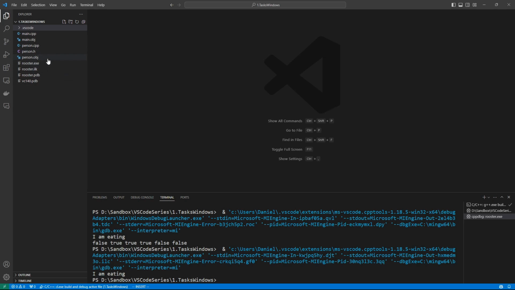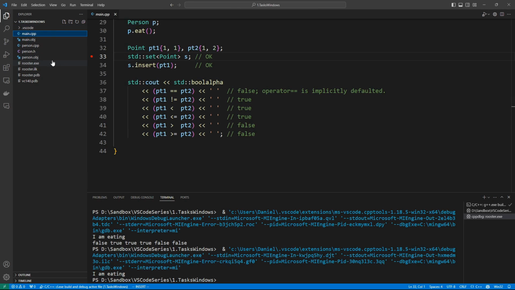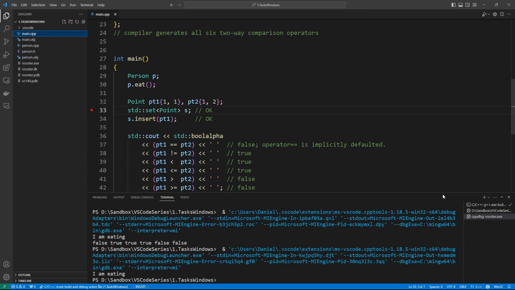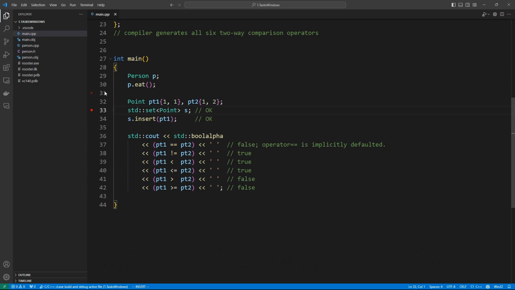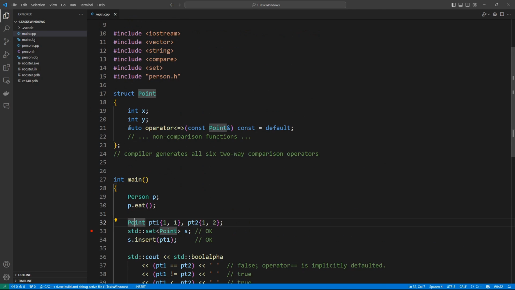Here I have a project opened. You see we have a main CPP file. We have a person class that we are using. Inside the main CPP file, there's a lot happening. You see we have a person object, we have a point object, and the point object is going to be using the three-way comparison operator. This is something from C++20. We want to be working with this project, running applications, debugging, and doing all kinds of crazy things.